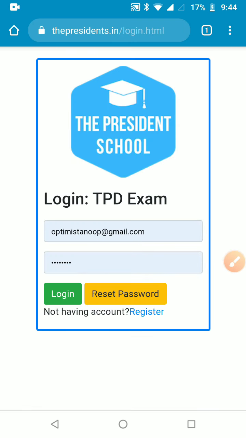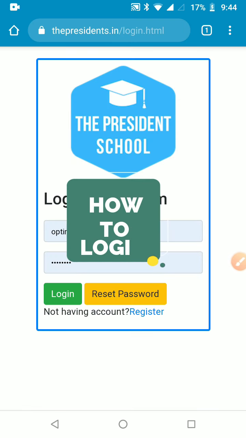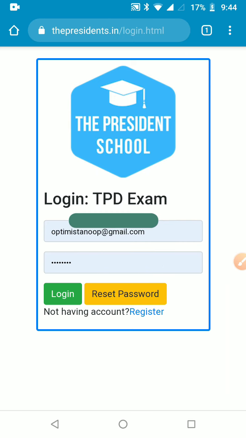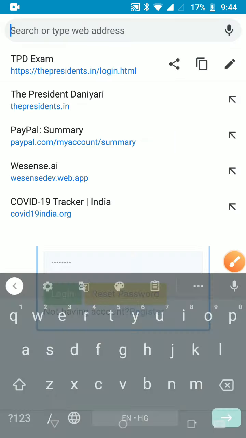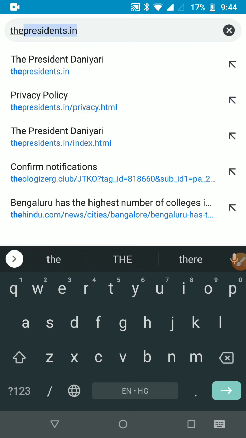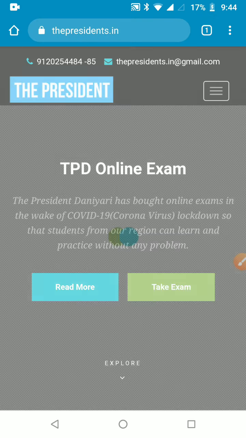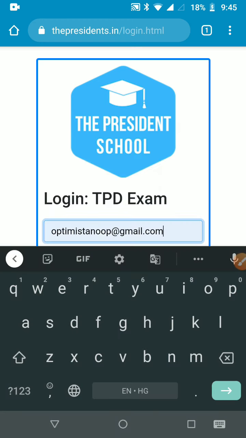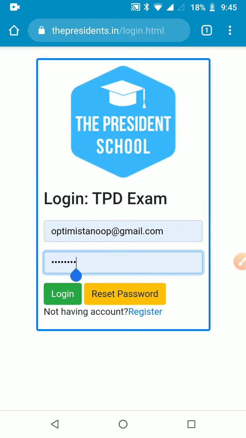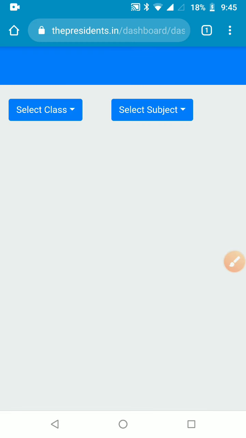I'll hit OK, and now I'll come back to the login page, or it shows the login page directly. Even once I'm registered, I can open up my website, and it will come like this. You have to write your email and then password. I have already written them, and then you have to click on this login button. So I'll hit it, and it will log in.